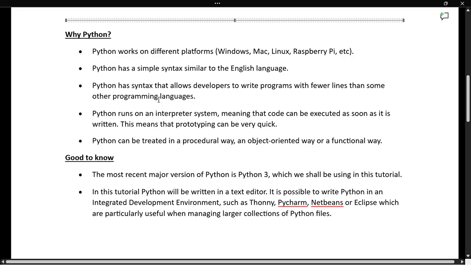Python has a syntax that allows developers to write programs with fewer lines than some other programming languages. This is the plus point of Python, that Python allows programmers to write programs in very few lines.